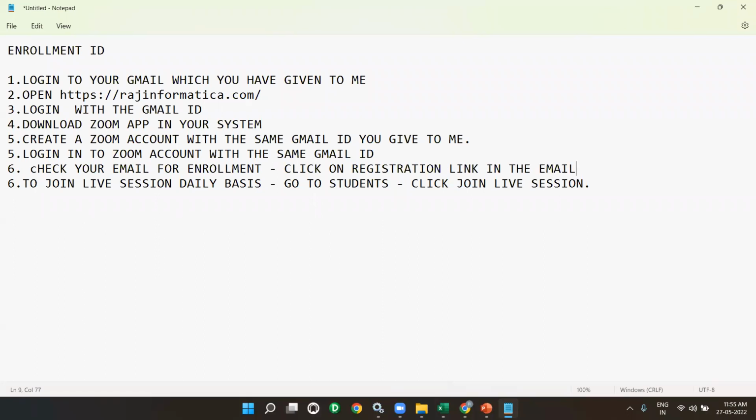Fill the form and submit. The system will automatically approve it. Everything is on the system, nothing manual here. If any Gmail ID is not matching, you are unable to join the live sessions. So the Gmail ID is very important here. Everywhere use the same Gmail ID.